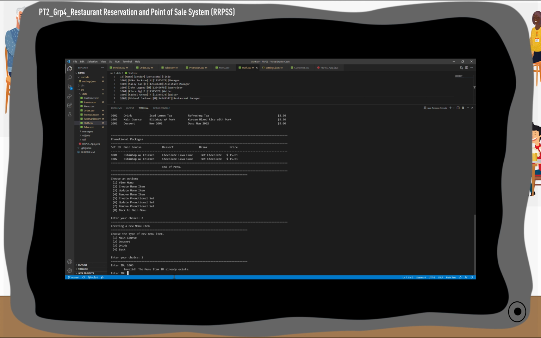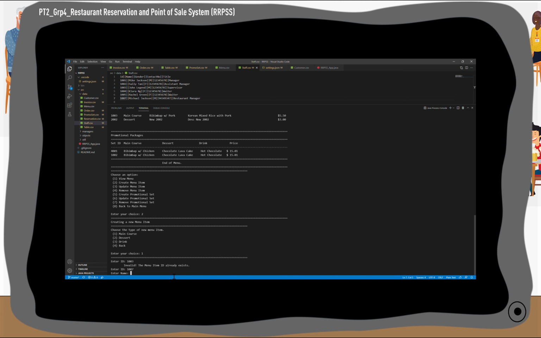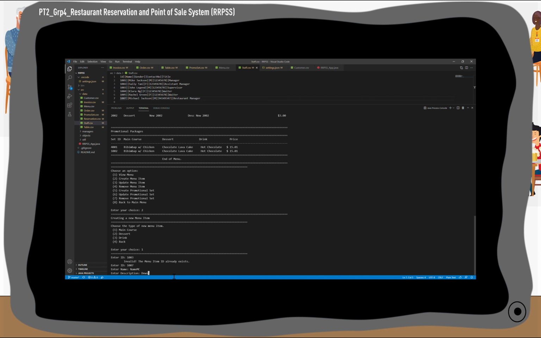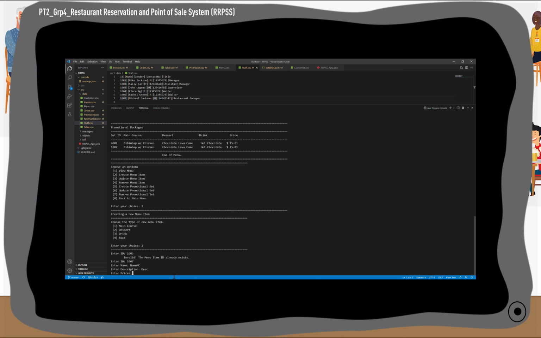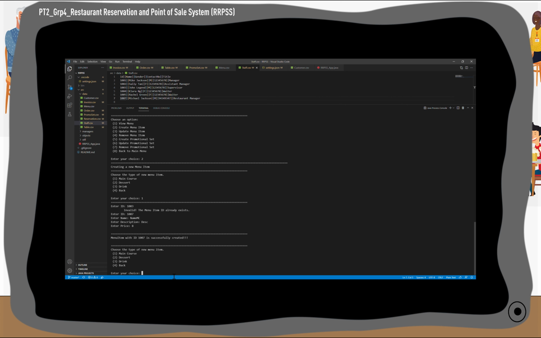And now we'll create the new menu. We'll enter the ID and then the name and description. And we'll enter the price. And you can see that the item is successfully created.